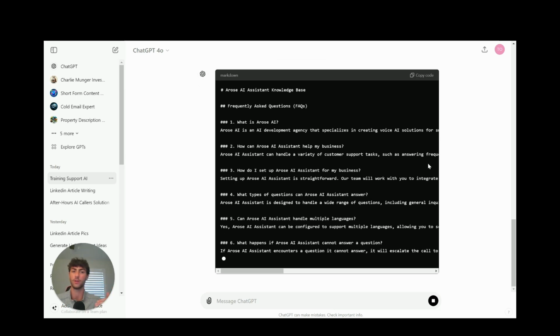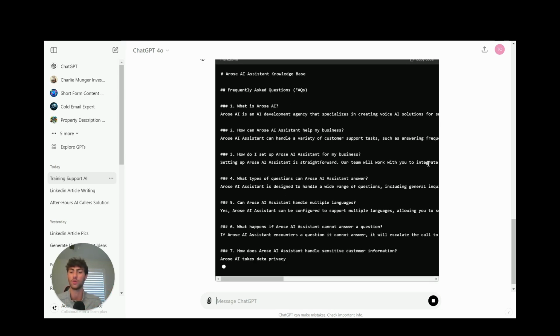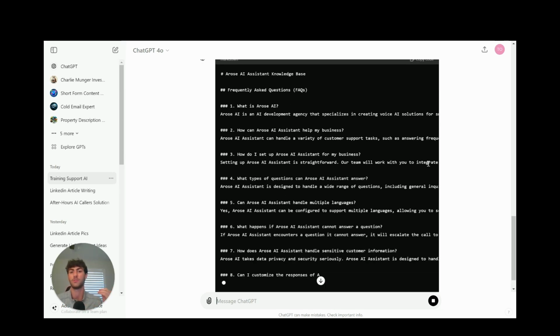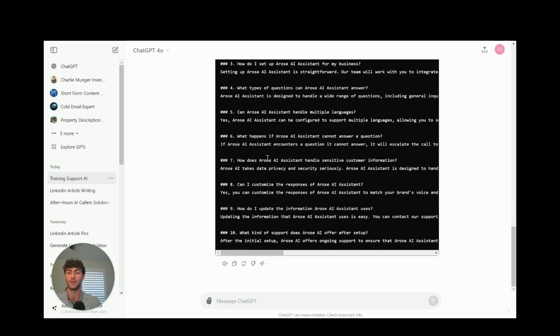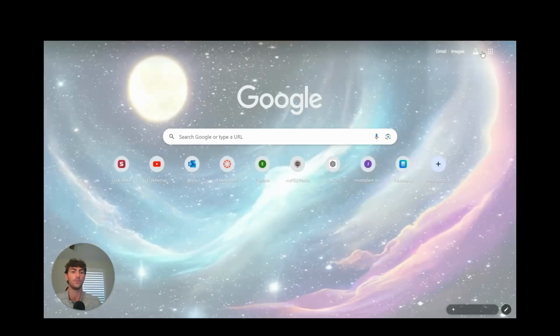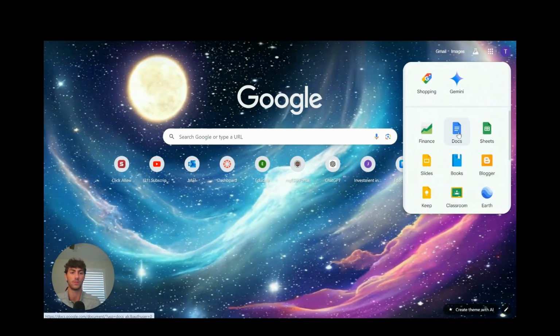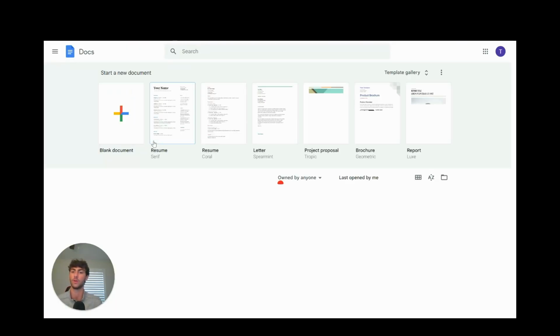Now, if you do have an FAQ page on your website, you can always paste that in here and ask ChatGPT to format that for you. And that works incredibly well for creating these FAQ knowledge bases. If you also have an About Us page, you can copy that, ask ChatGPT to format it in a knowledge base structure. It'll do that for you. And I just usually use Google Docs for these knowledge bases.